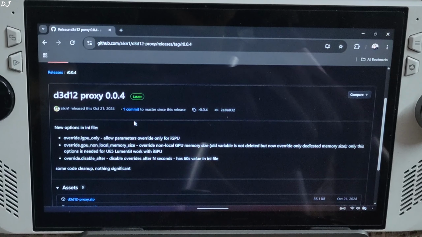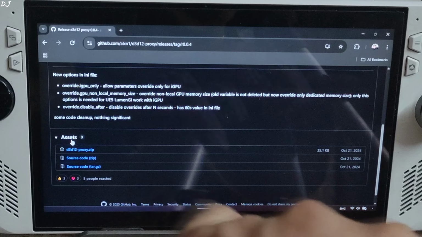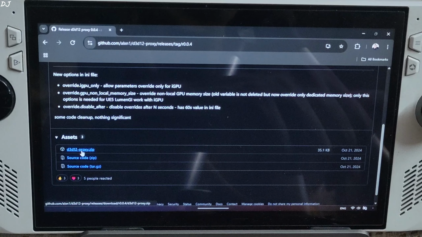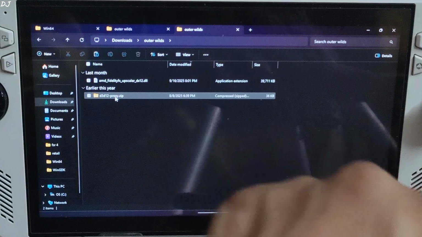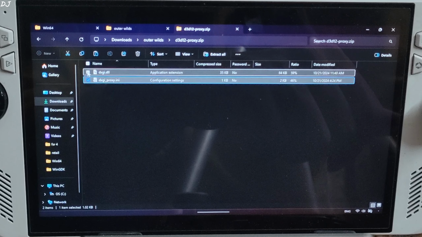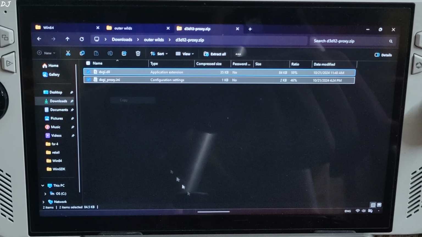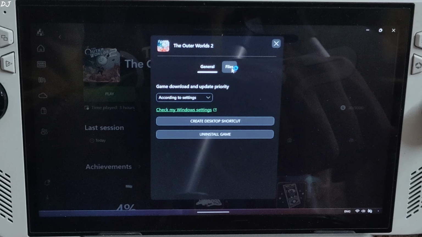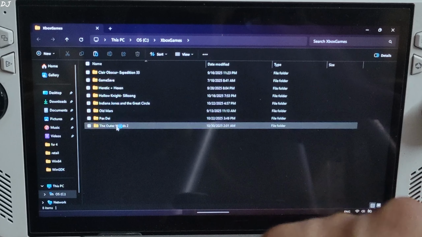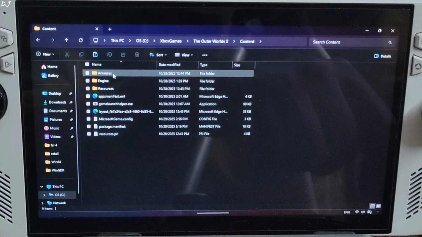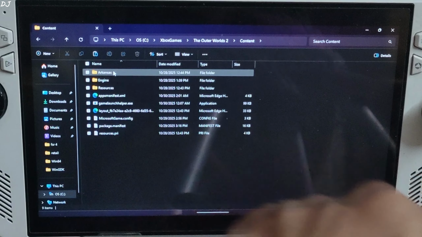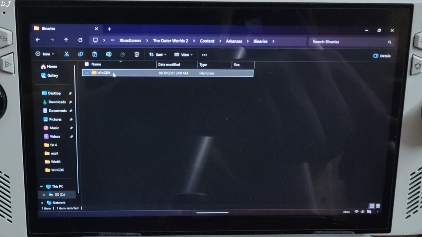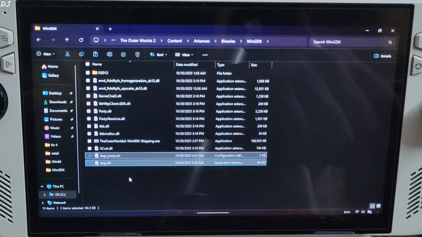You can download the proxy file for free from GitHub. Expand the asset section, click on the .zip link here. Just open the proxy's archive file. Select the two files present inside the archive file. Copy. Need to paste the files in the game's install directory. Files, browse. Open the game's install folder. Open content folder. Arkansas folder, Binaries folder, WinGDK folder. Paste the two files here.